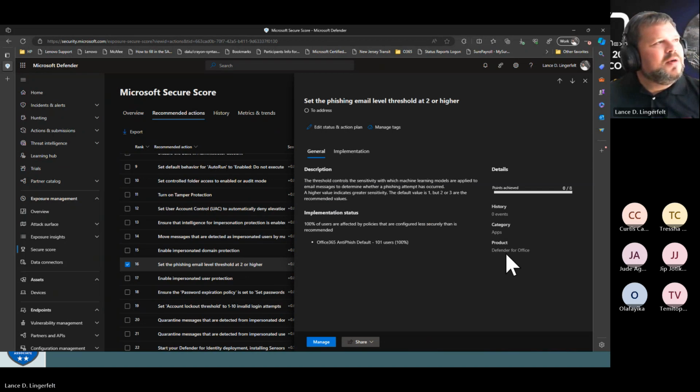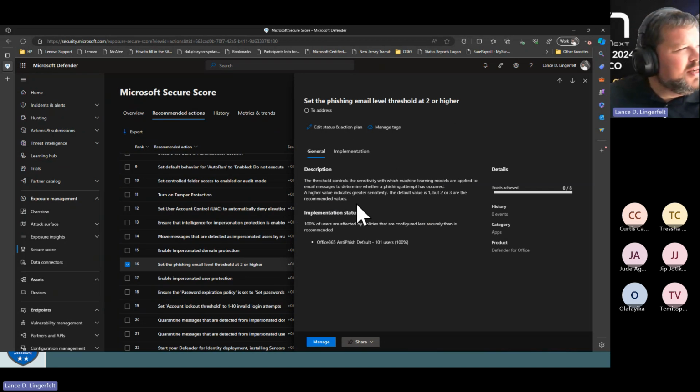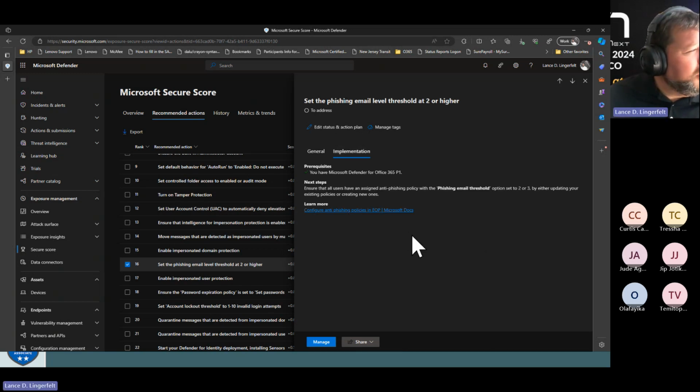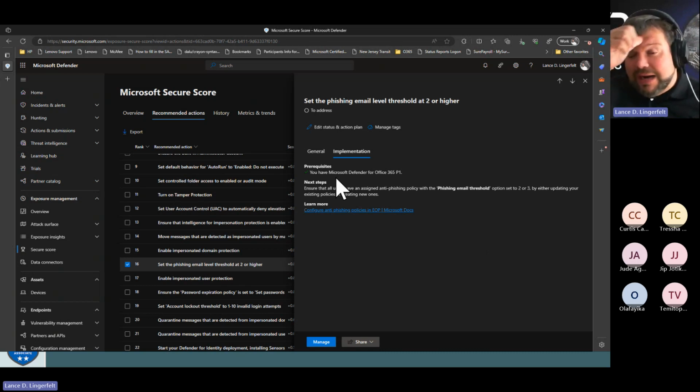Let's do this one. This will pull up a window here and says, here's a description of what it is, and here's what you've done to implement it. So it says 100% of my users are affected by policies that are configured less securely than the recommended action. So, okay, I've got to make the change on this. What do I need to do here? Okay, it'll tell you if you have the proper licenses. Sometimes you might have to accept a risk if you don't pay for the license for it. So that'll give you any prerequisites you have.